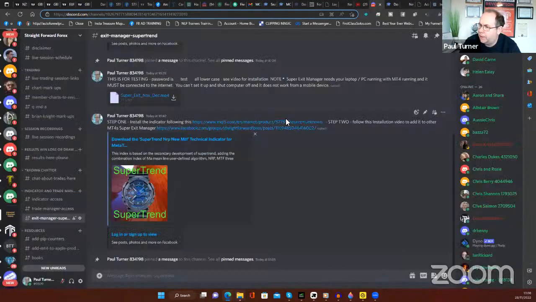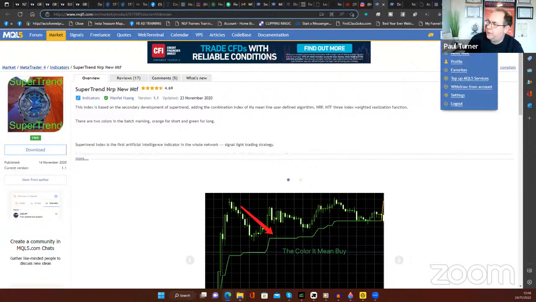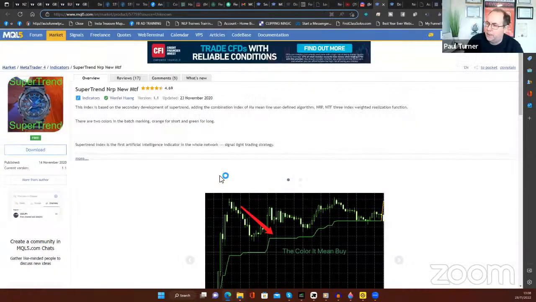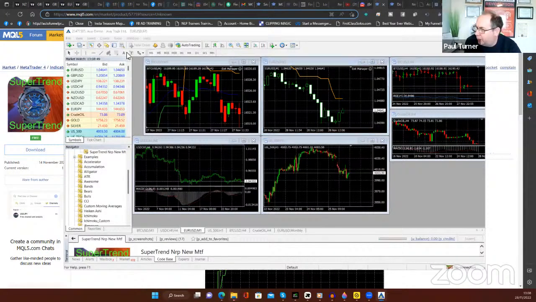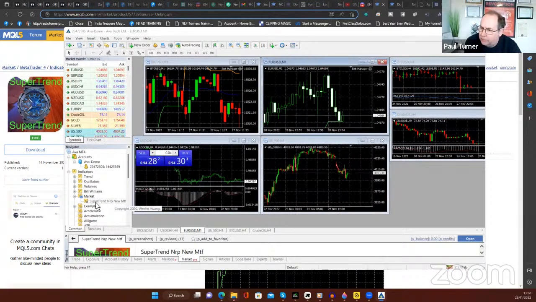And the link is in here. I clicked it once to register, and when I registered, it took me off. I'm clicking it again now, but I'm logged in, importantly. So I'm going to click download again. Have you installed MetaTrader 4? MetaTrader 4 is required for installing. Well, I have MetaTrader 4, so I click yes. It opens AvaTrade. I've got a demo account with AvaTrade, so it's opened that for me. And then I get market, Supertrend, NRP.